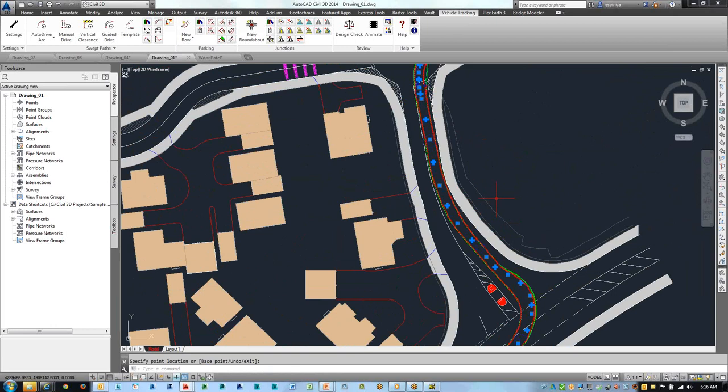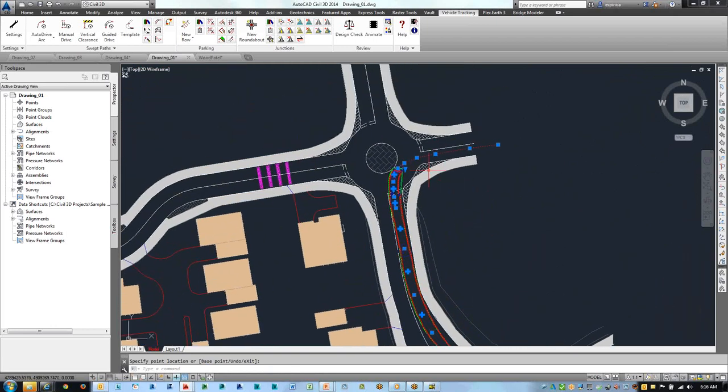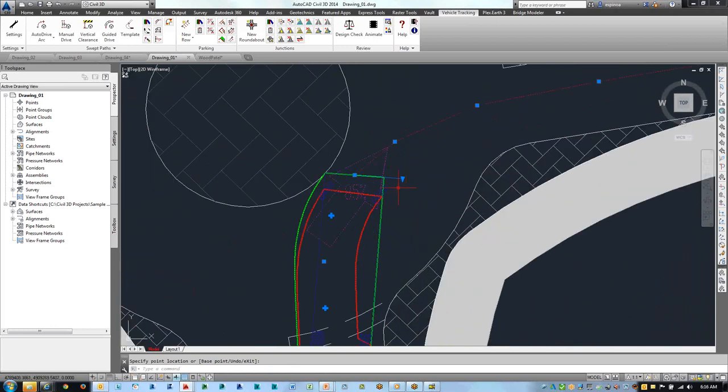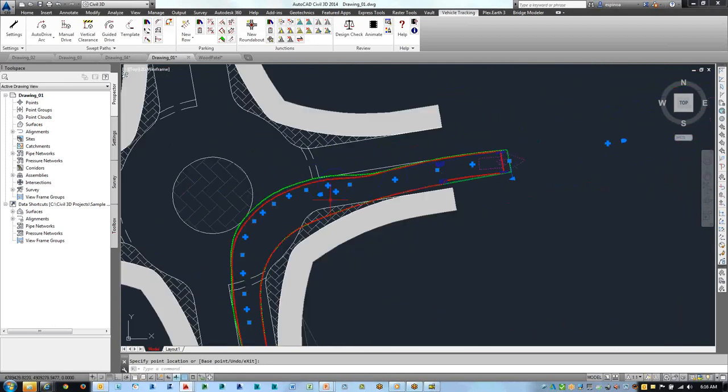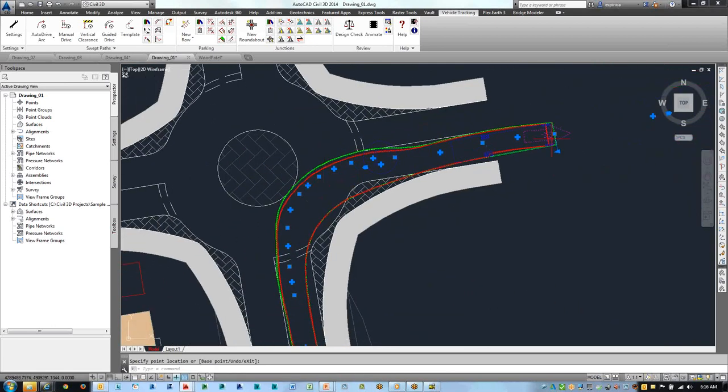So as far as coming back after the fact and editing the swept path, a rather simple process to do. So here you can see that based on some of the changes I made, it did stop there. I've come back and made the adjustment so I have a continuous path all the way from start to finish.